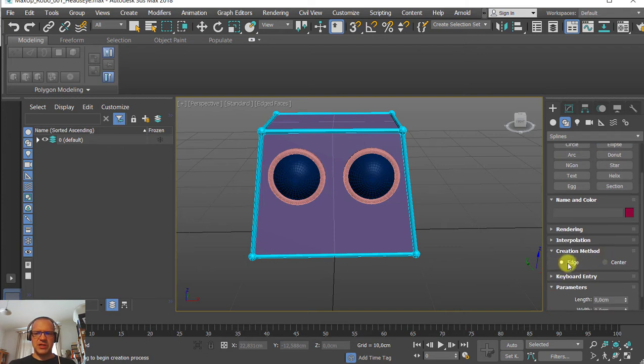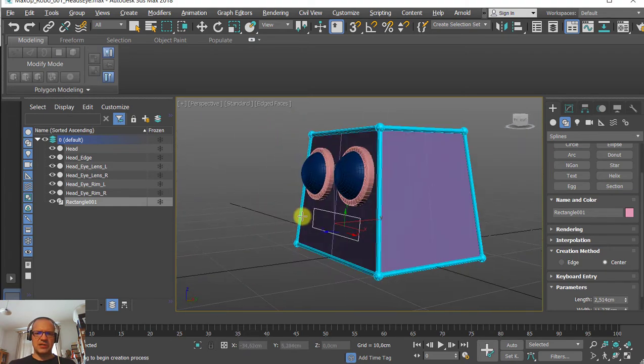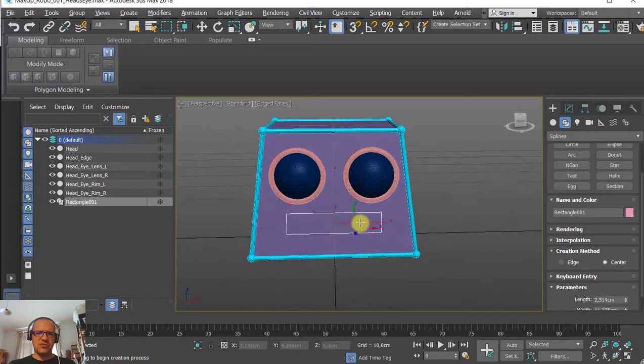Probably the creation method can help me out. This one is set to edge, but what if I set it to center? So I hope that when I'm starting to drag it out, it will start from the center, and this way it's a little bit easier to locate the position. Alright, so let me just release and turn it around and see it for myself. Okay, definitely it is laying down on the surface.